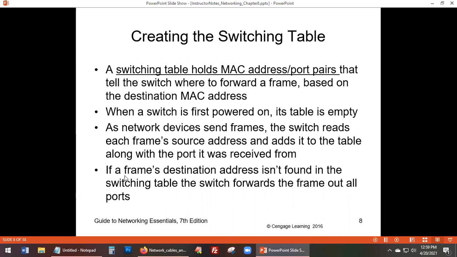Okay, and that's what it says at the bottom here. If a frame's destination address isn't found in the switching table, then the switch forwards the frame out all ports. And that's what we just described as those terms we use.